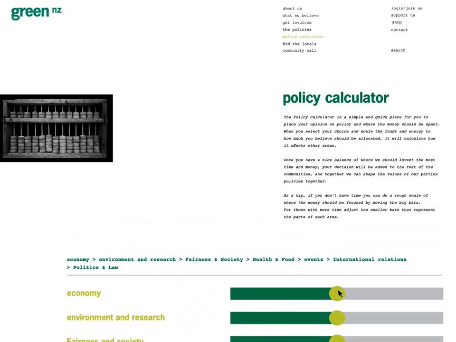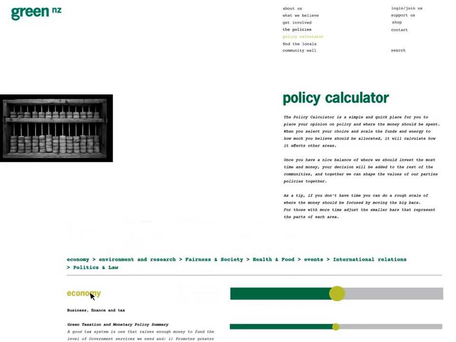If you want to take more time, you can select the area and go in and work on the specifics that make it up. This application needs more development, but is a simple and accessible way for the public to have a say and contribute, as well as an interesting way to approach politics and democracy.